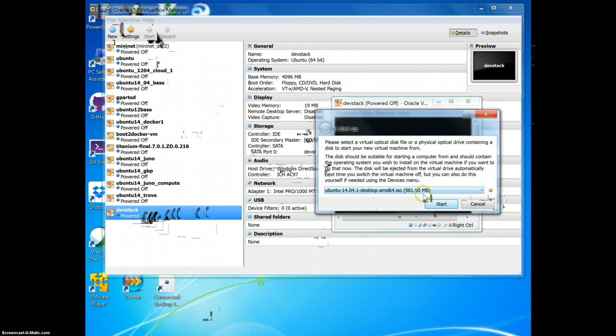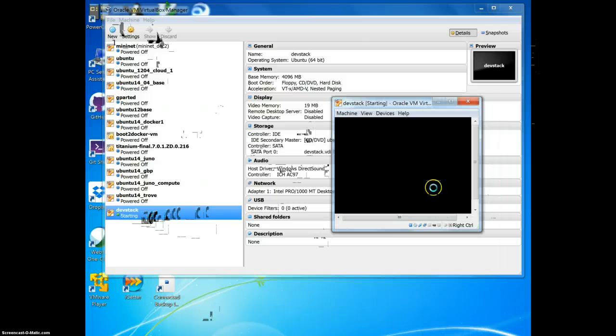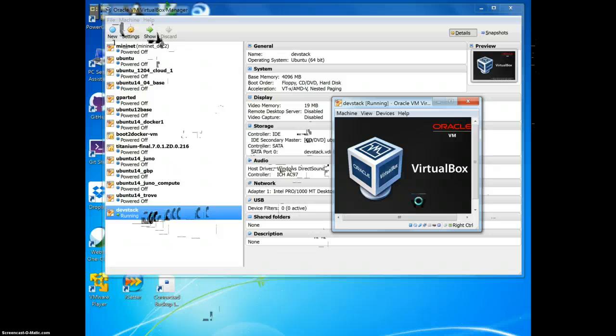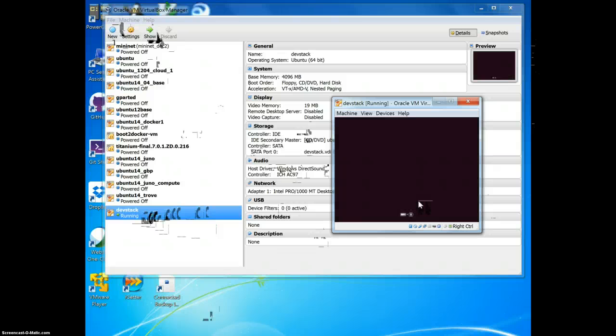Okay, the next step is we start the DevStack virtual machine we just created. First thing is I already have the ISO file that we just downloaded. So we select that particular ISO file here and do a start. This will start the Ubuntu installation itself. This is going to take some time, so I'm going to pause the recording here.